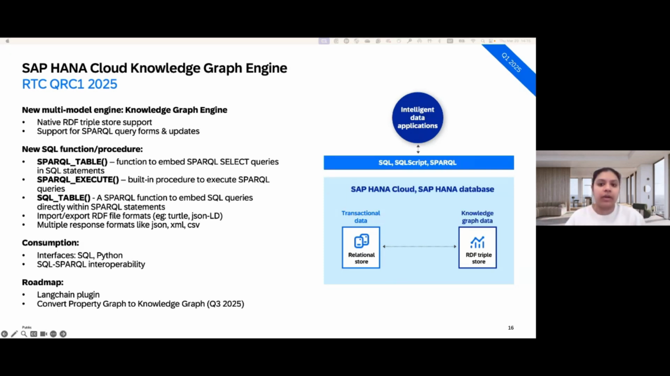And then we have SPARQL_EXECUTE, which is again a built-in procedure. It's a way to run the SPARQL queries embedded within it. And then we have SQL_TABLE, which does the reverse, allowing a SQL query to be executed inside a SPARQL statement. So apart from all of this, we are also going to support the importing and exporting of knowledge graphs in RDF formats, like Turtle files, JSON-LD files, and so on.